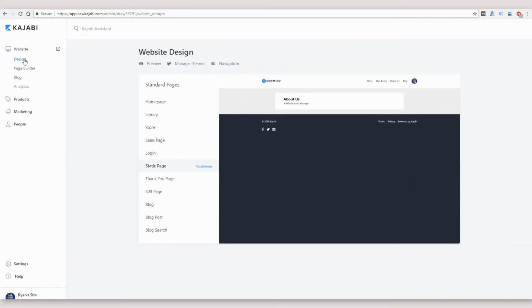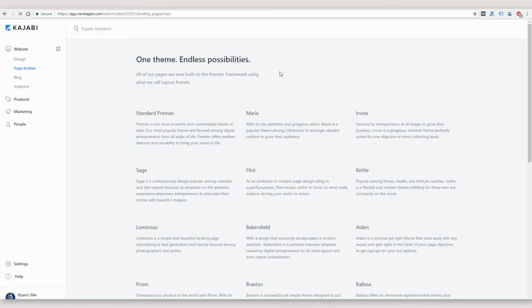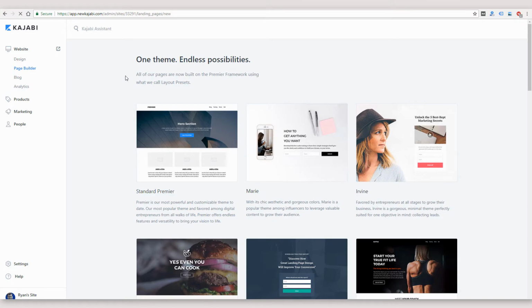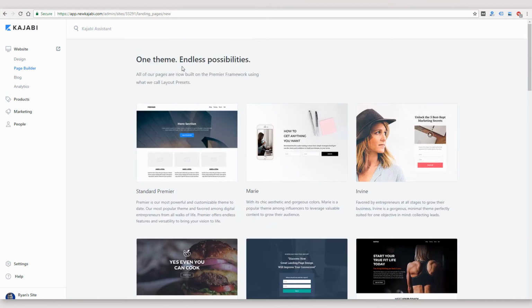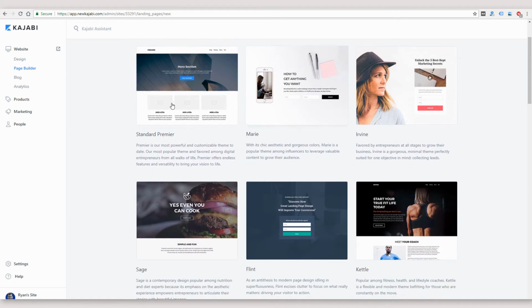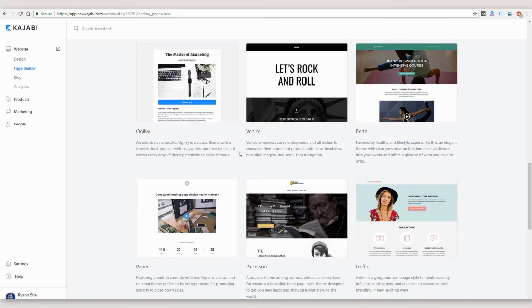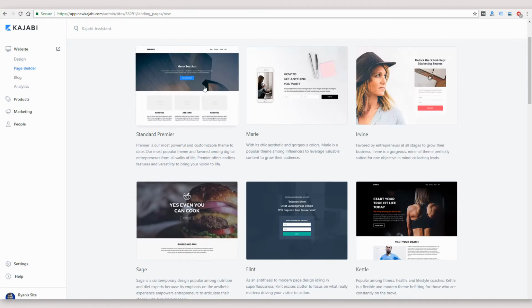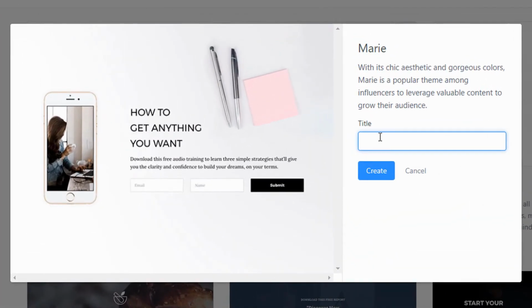So if I go back up to the website, let's look at Page Builder. This is where you would create those standalone pages. So I would hit New Page, and then they give you all these different options. So it is one theme like I mentioned, but there's endless possibilities, as they say. So you can create a frame. You can start with a framework here based on these different options and then customize it. So let's click the second one called Marie, and I'll click Get Started. Just call this Marie Test.